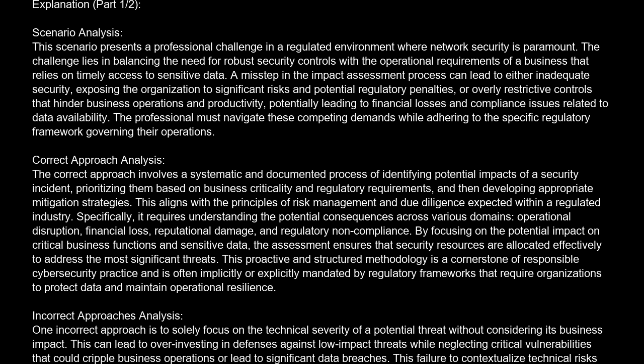Correct approach analysis. The correct approach involves a systematic and documented process of identifying potential impacts of a security incident, prioritizing them based on business criticality and regulatory requirements, and then developing appropriate mitigation strategies. This aligns with the principles of risk management and due diligence expected within a regulated industry. Specifically, it requires understanding the potential consequences across various domains: operational disruption, financial loss, reputational damage, and regulatory noncompliance. By focusing on the potential impact on critical business functions and sensitive data, the assessment ensures that security resources are allocated effectively to address the most significant threats.